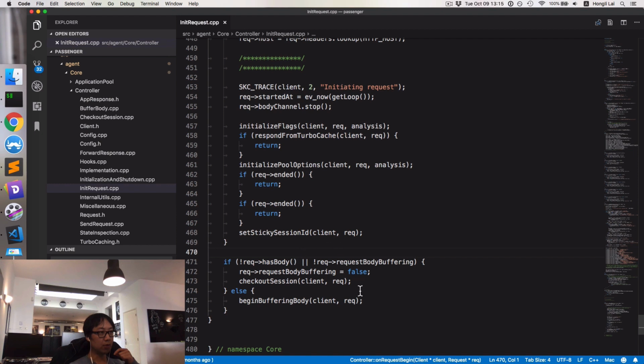And then when we're done with that, if the request has no body, or if request buffering is turned off by one of the flags in the headers, then the controller will proceed to call the application pool and try to obtain a process session from there. So it asks the application pool, give me an address that I can forward the request to. That's what checkout session does. And otherwise, it will begin with buffering the body. And then only after buffering the body will it proceed with calling checkout session.